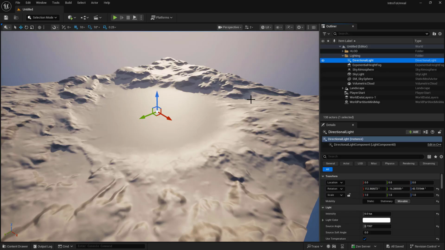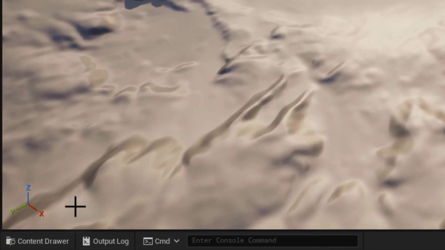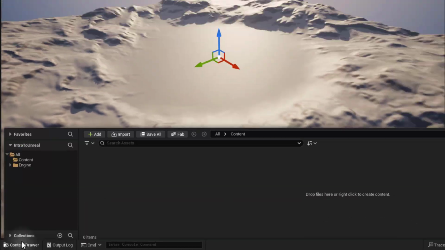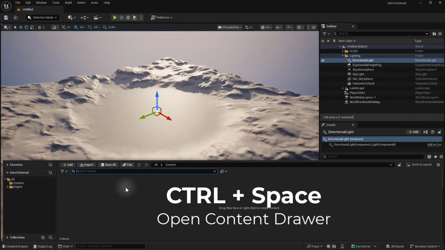We can't see it anywhere here. Well, there's 2 ways we can see the content drawer. First of all, we can go down to the bottom left corner of our screen and click on content drawer right here to open it up. Or alternatively, we can go Control Space and that will open up the content drawer as well.